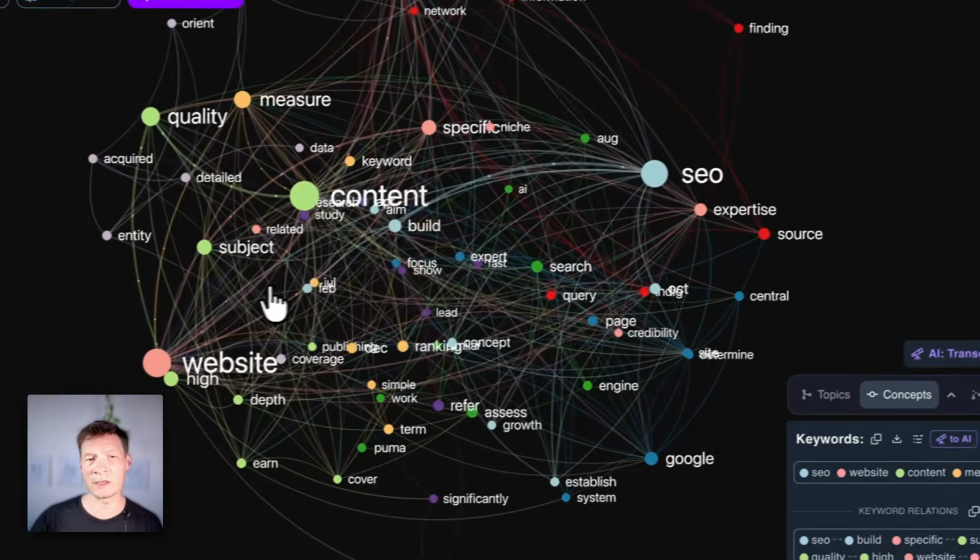But I like to use the 3D mode because it helps me sort of navigate the graph and to touch it and to play around with it.